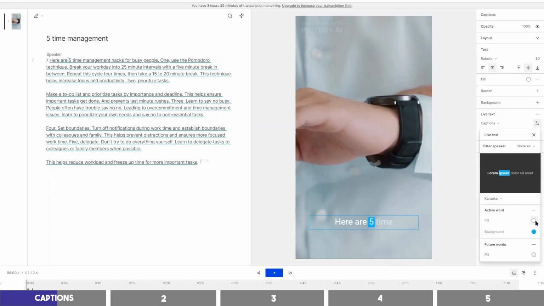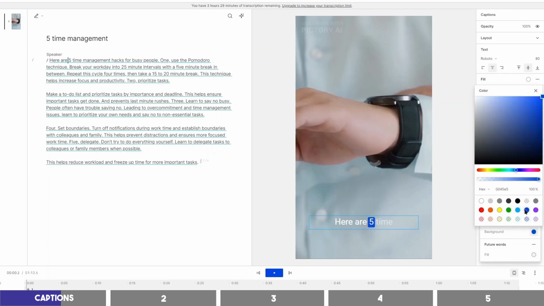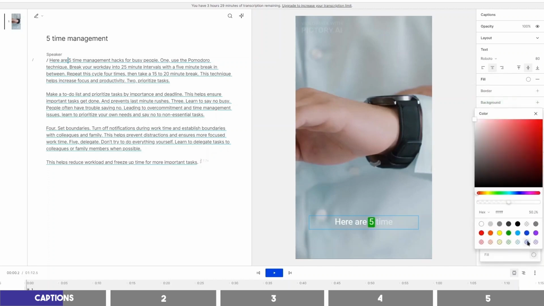You can choose the primary color by clicking on fill. I'll leave this on white. Then change the background color as well. I'll choose green. You can then change the future word color here also, and I'll prefer it to be white as the main color.